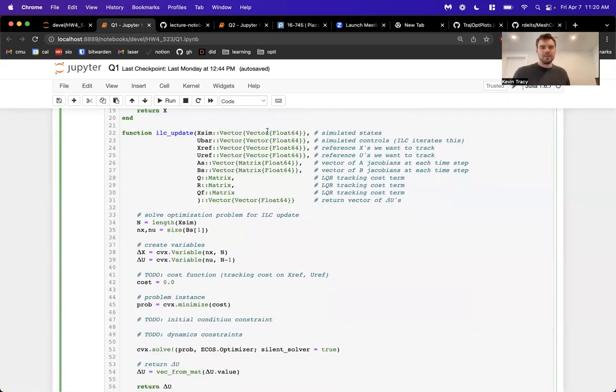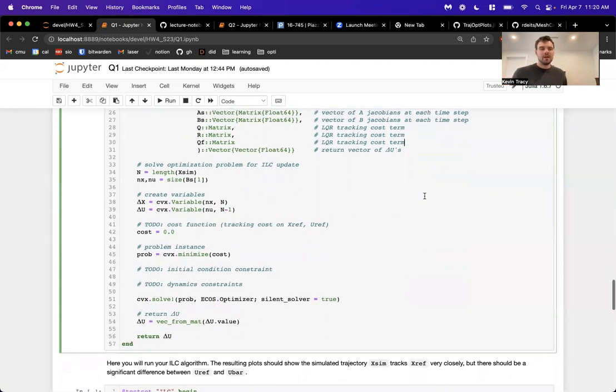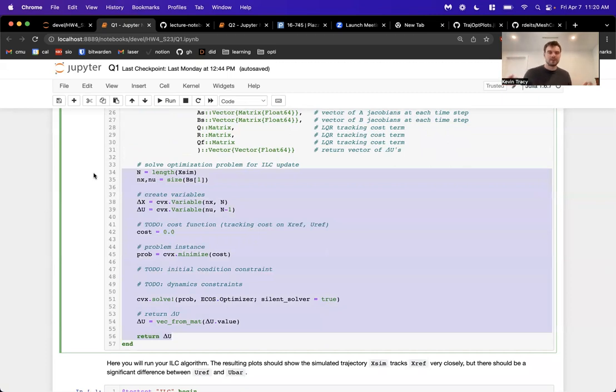And then this ILC update, I give you some skeleton code here. XM, U bar are the actual simulated states and controls on the real system. XREF, UREF is the offline stuff. A's and B's are the Jacobians that, again, we calculate once before we start ILC. And QR, QF are our LQR tracking cost terms. And then here's some skeleton code for how you'd solve this problem with Convex.jl.